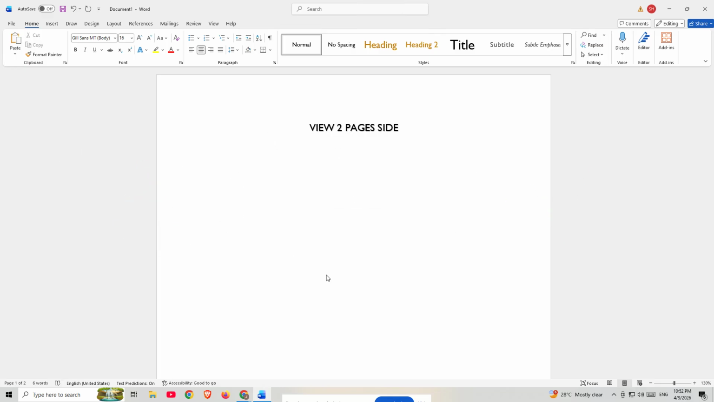First, open Microsoft Word on your computer. You can start with a new blank document, but for this tutorial, it's best to open the document you want to view side by side. So go ahead and open your file and wait for it to load fully. Once your document is open, look at the top of Word and click on the View tab.